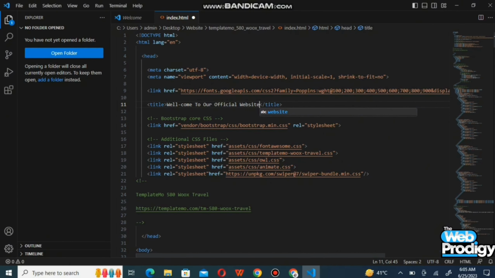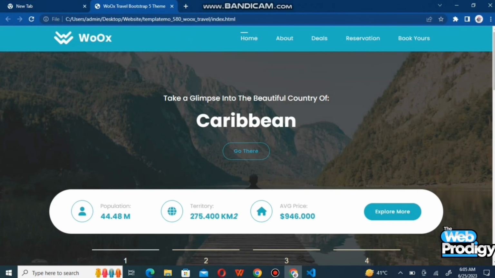After inputting this in the title, as you make changes, you can witness the live updates in your website. So open your website and reload it to see the updated changes.